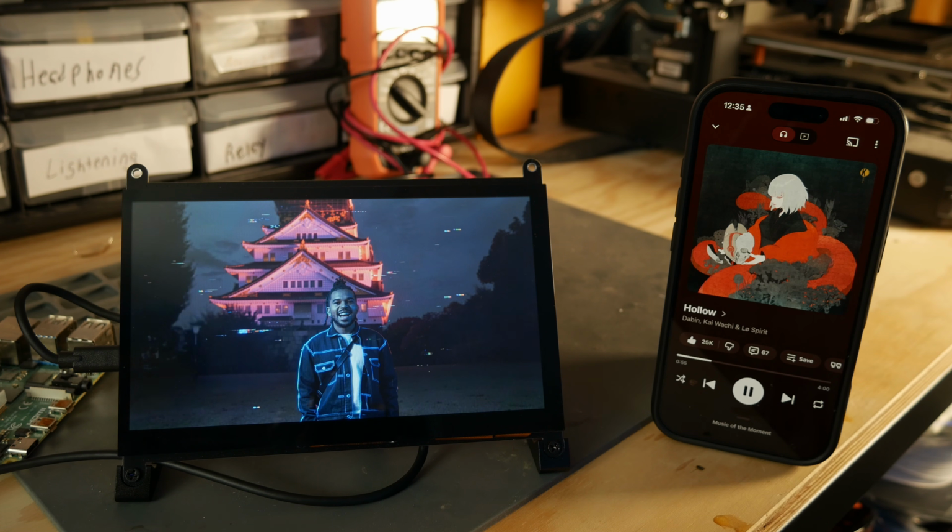So I built a photo frame which uses AI to transform the photo to match the current vibe of the music that you have playing. Now this is truly an orchestration of a ton of different AI services coming together.